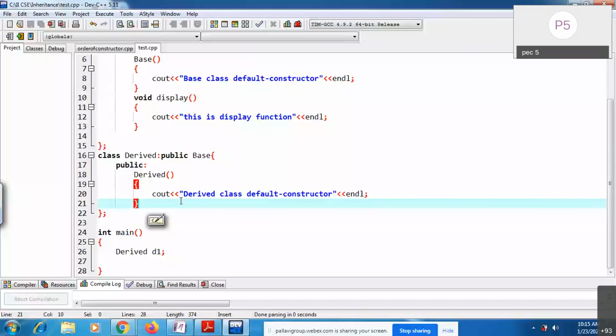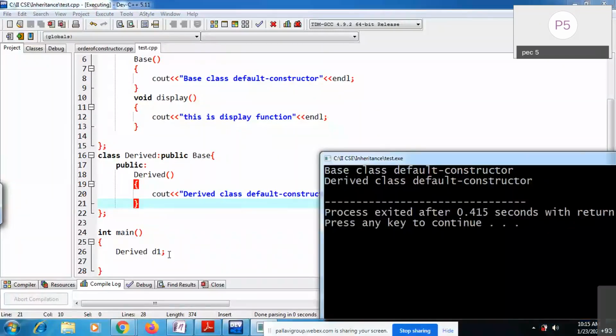You have two constructors here. One is the derived class constructor, and the other is the base class constructor. Actually, it has to call the derived class constructor. What happens when an object is created? The derived class constructor will call the base class constructor first. This derived class constructor calls the base class constructor first.